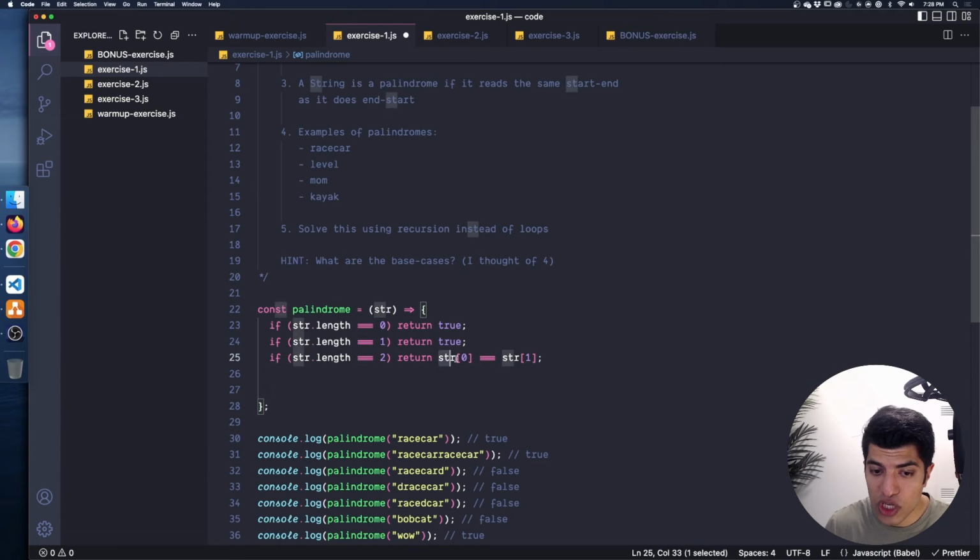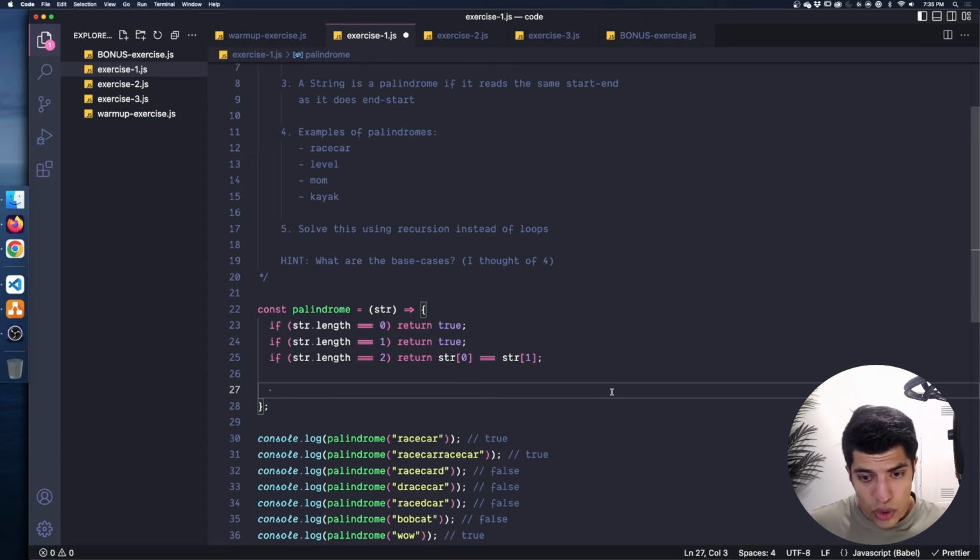So this is saying check the first letter, check the second letter. Are they the same? Yes, return true. Are they different? No? Okay, return false, right? Hopefully that makes sense.